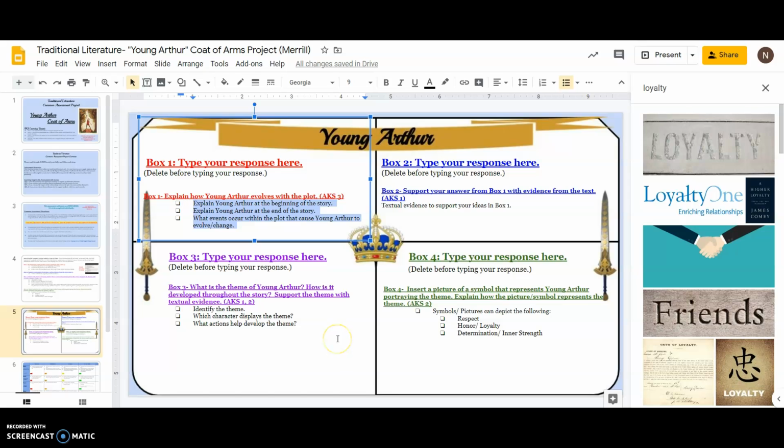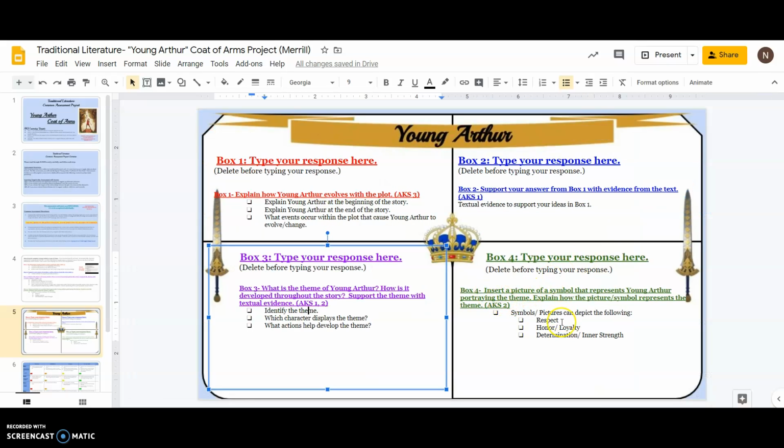Explain how young Arthur is at the beginning of the story for box 1, how he is at the end of the story, and what events change him. Then in box 2, you need to support your answer from box 1 with evidence. Box 3, what is the theme of young Arthur? So you need to state what you learned. What is the message? And then for box 4, you need to insert that picture.